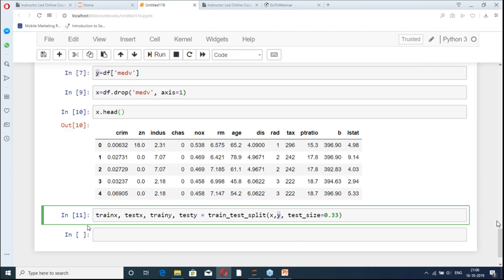It is returning us four things. This train X is my training questions. This train Y is my training solution. For these training questions, these are my solutions. And test X is my testing questions. For them, I have these as a solution. That is my test Y.